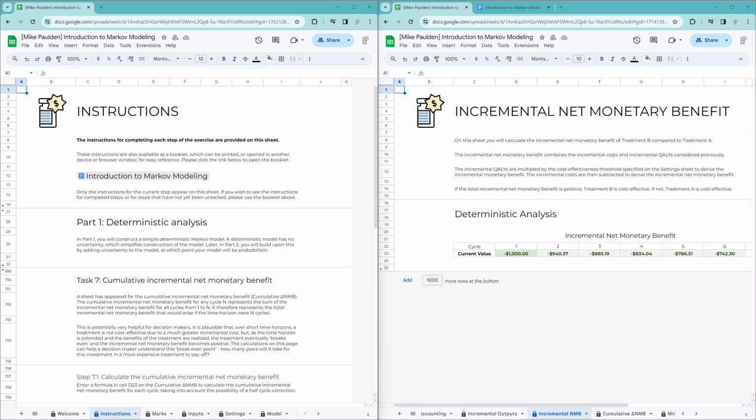In this video, we're going to tackle task 7. Task 7 is calculating the cumulative incremental net monetary benefit. And this is a really useful thing to calculate. It will allow us to plot things like the break-even curve. It will allow us to determine how long it takes for treatment B to represent good value for money.